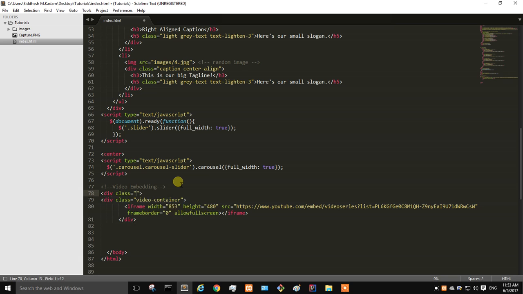Div class equals to container, and just close this div of container. Just save it. Right click. Open in browser.